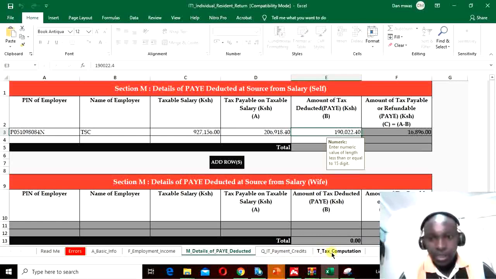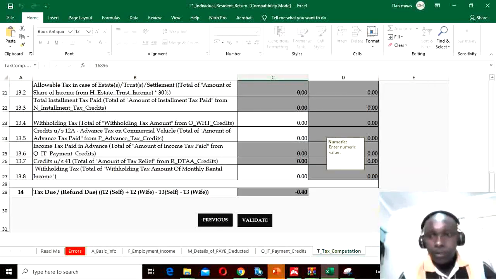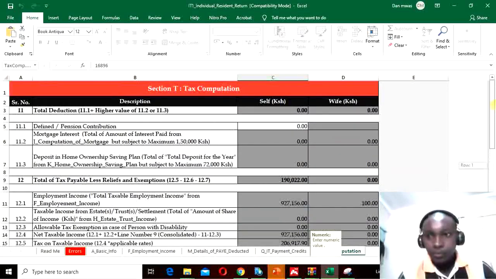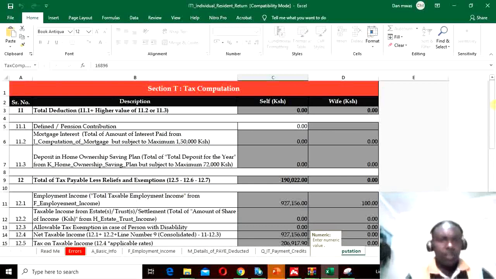That is a tax computation. For the tax computation, you're going to only fill two things in this part. The first one is the defined pension contribution. That is item 11.1. That one you're going to fill 00. Defined pension contribution, that is 00.